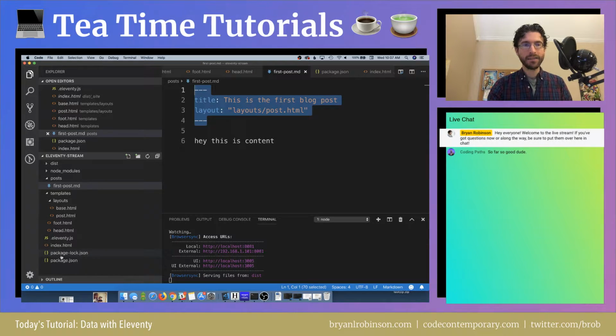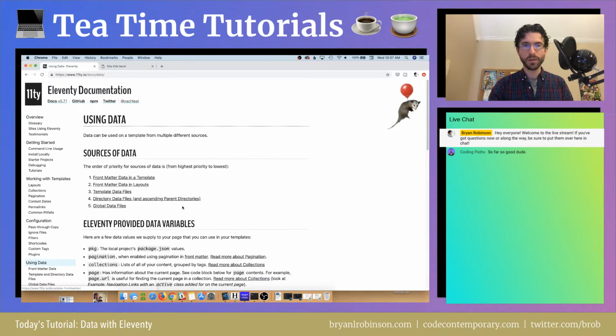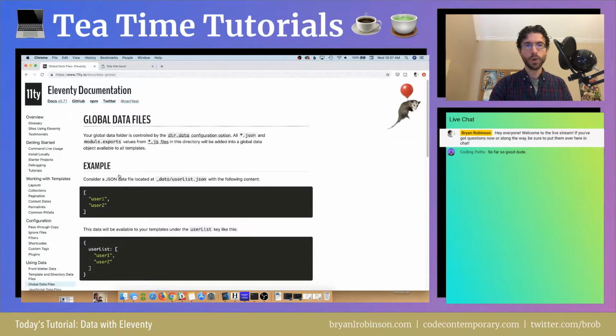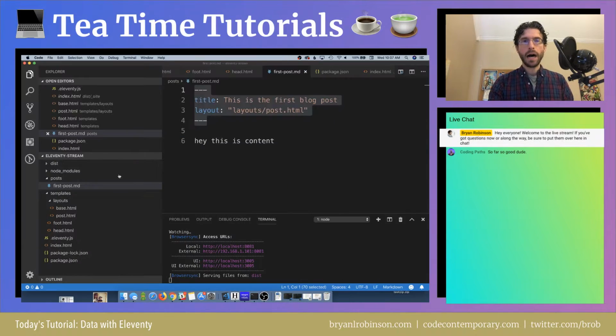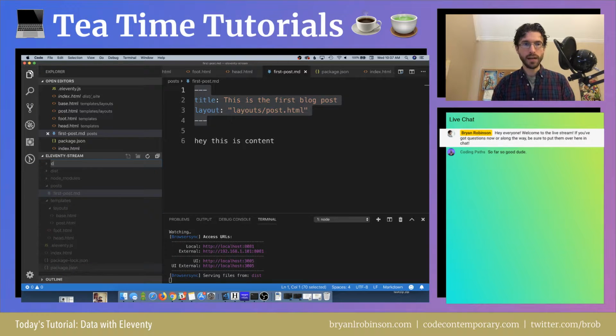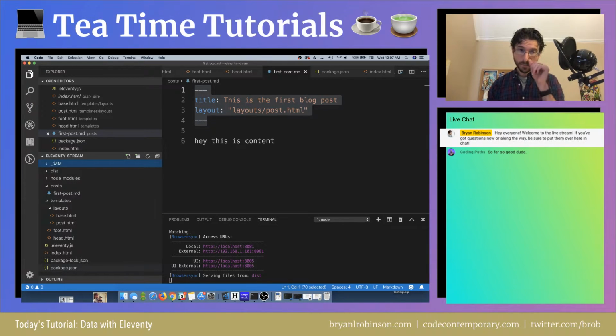So in this case, we're going to do it in one of two ways. I'm going to show you a couple ways of doing that. The first we're going to talk about is global data files. This is where we got kind of hung up last week, but what we're going to do is create an underscore data directory in our site root. If you specified your site files for a different directory in that Eleventy configuration file, that is where you want to put your data.